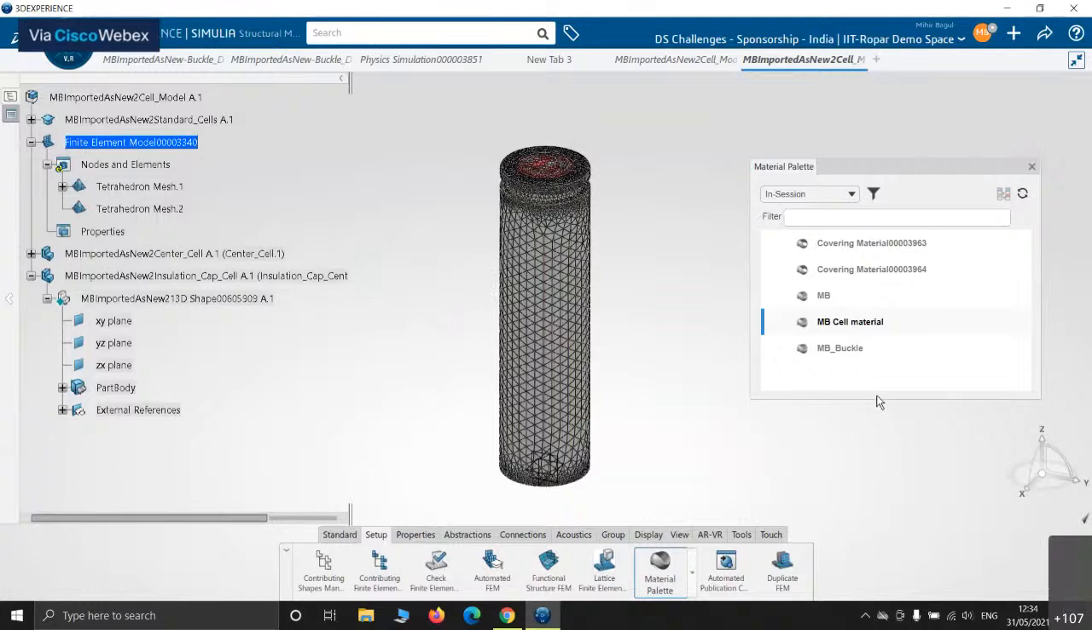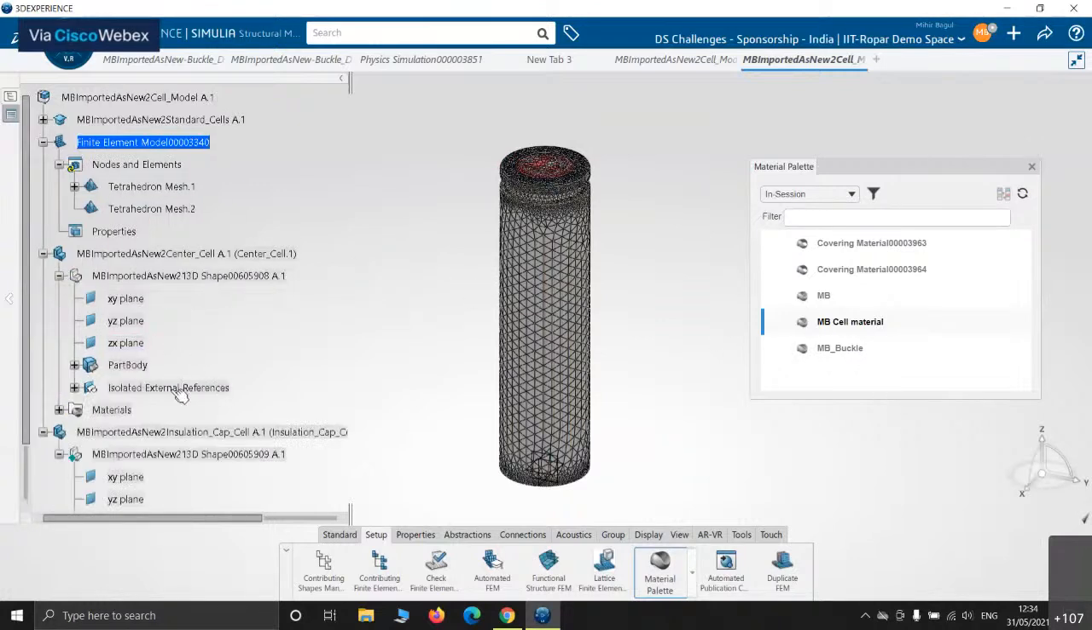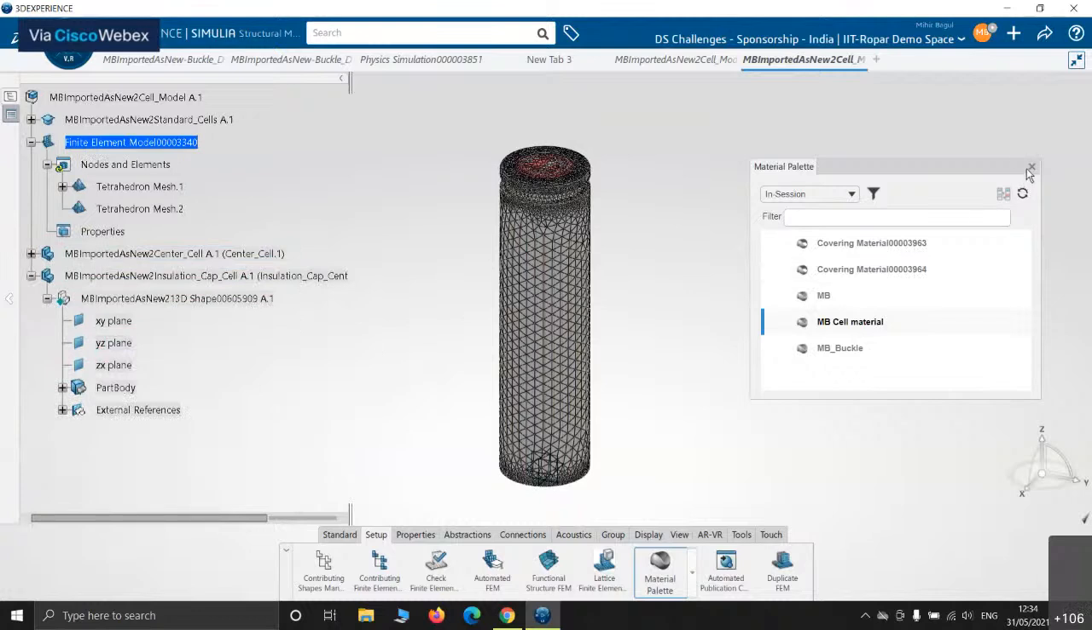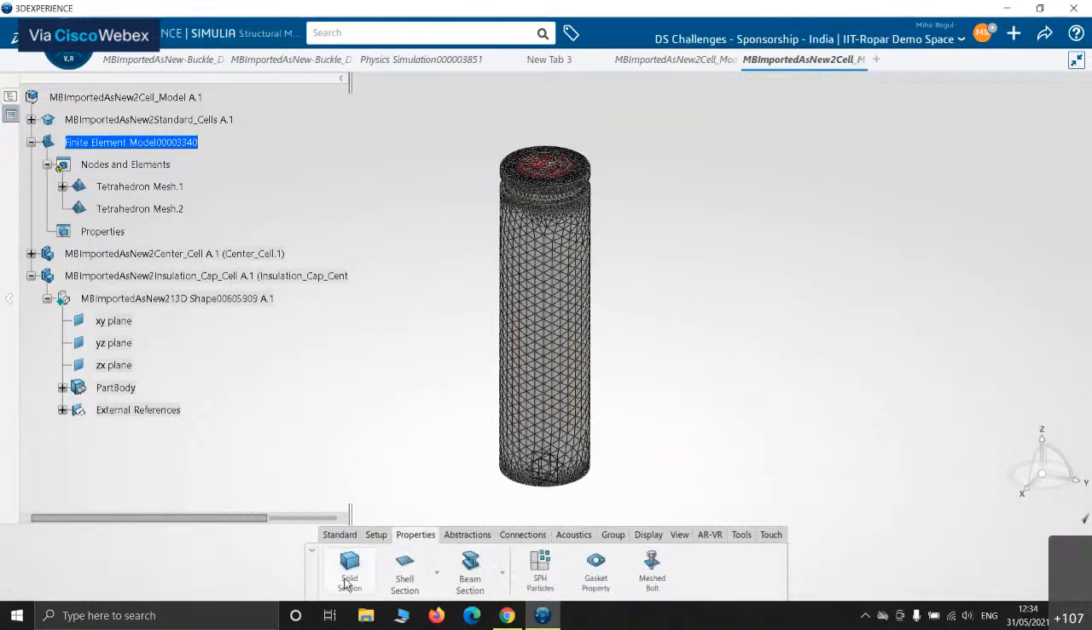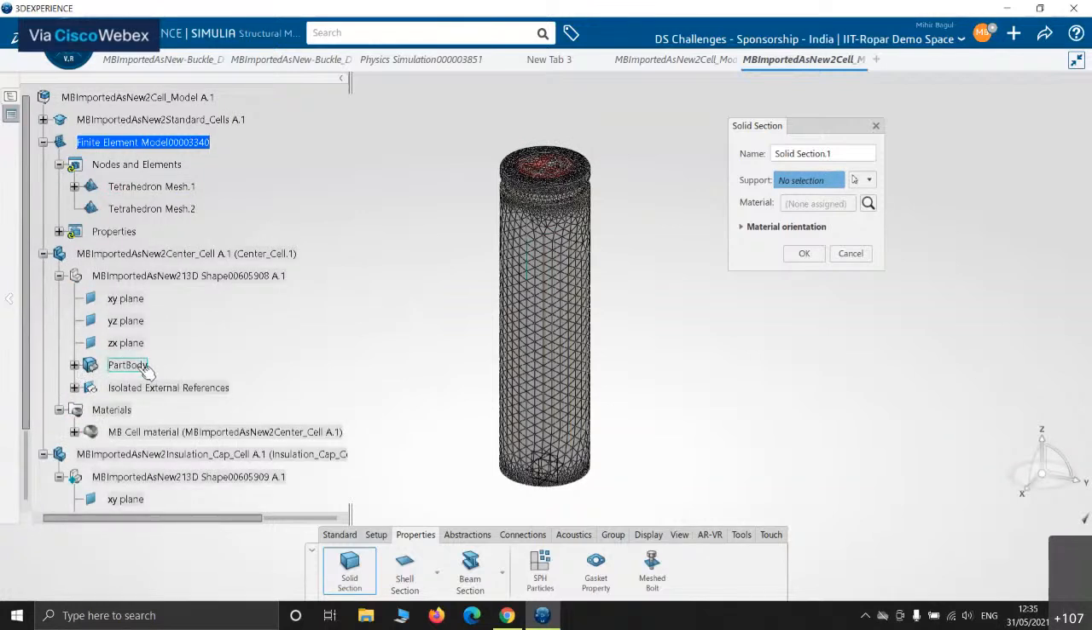Can you expand your cell component now? So you have the material already established. Now let's also create a solid section. Go on to properties here. Yeah, so you have solid section, right? So you can just click on solid section and select a support now. The support you'll be selecting is part body. So you'll have to maximize the cell. No, not this, this is the cap. So you'll have to select in the cell. Yeah, so you can just select part body, and if you can see, the material will automatically come up. So you can just press OK.